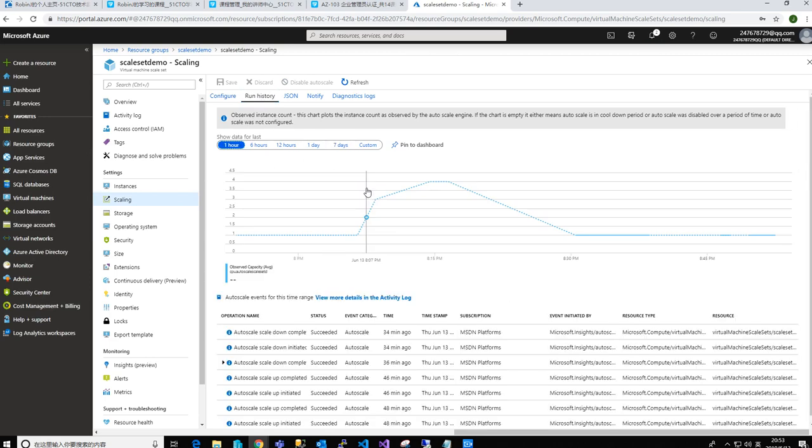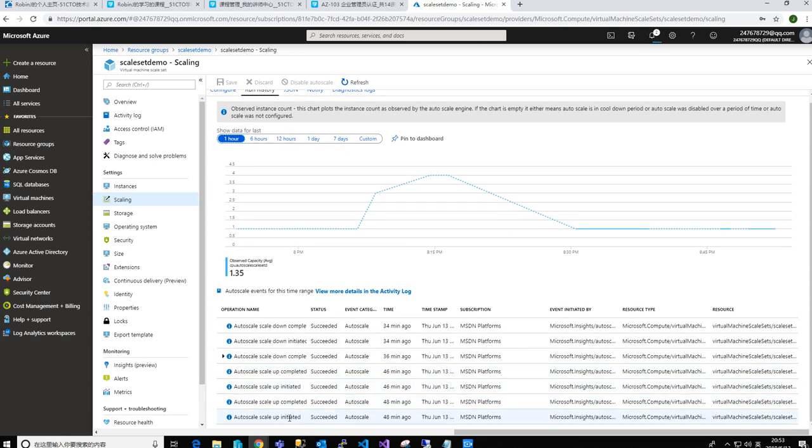It's 1 hour. Okay, still one. So it had not been 5 minutes yet. That's why it's not triggered. Anyhow, you can see the history from before. So you can see when the scale up is initiated, right?